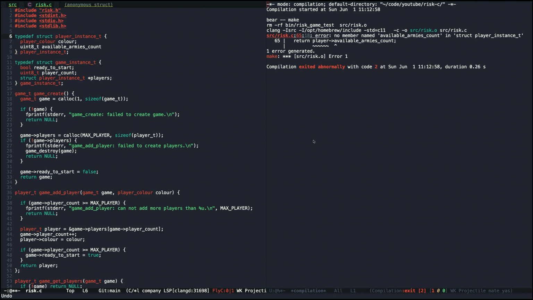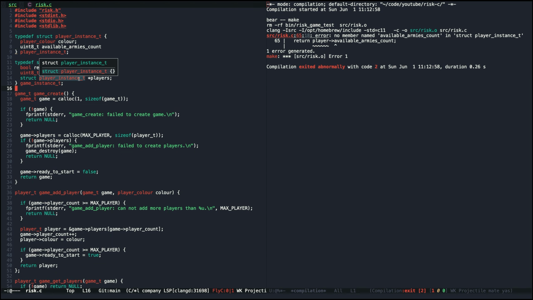Okay, yeah, we do need to add this, otherwise this player isn't going to know what a player instance is. I get a bit confused with all these, like, do you name the struct before and after? Yeah, it's a bit confusing to me. I'll do some research to enhance my knowledge about this, which is clearly still a bit blurry.